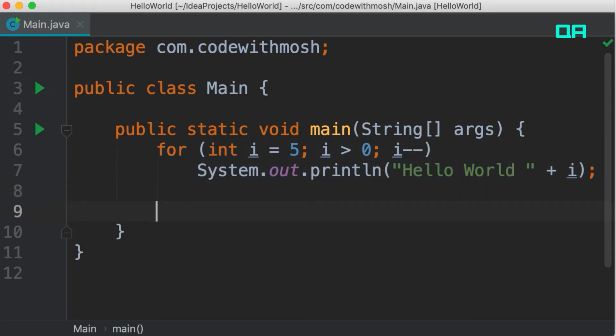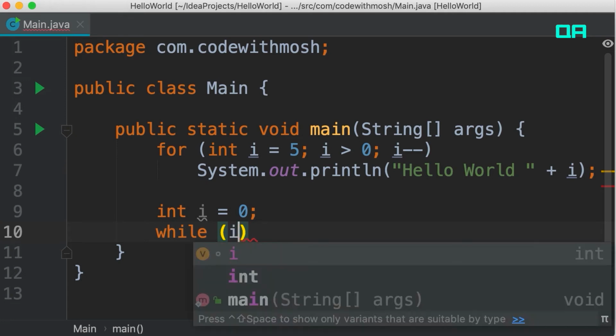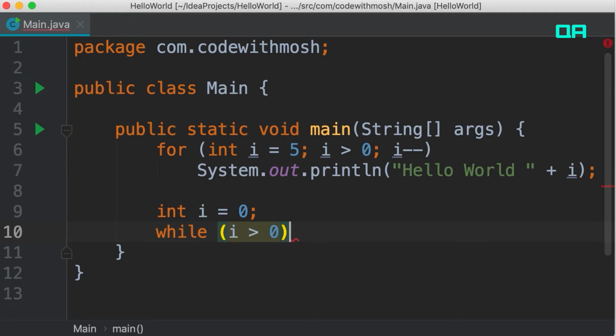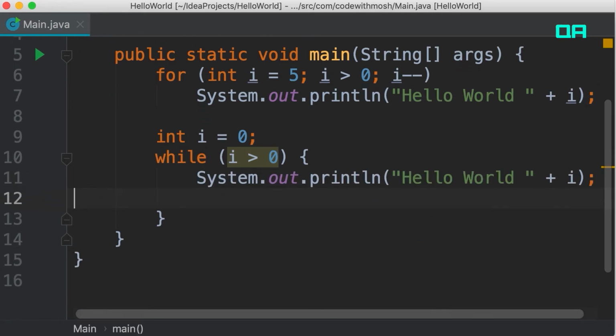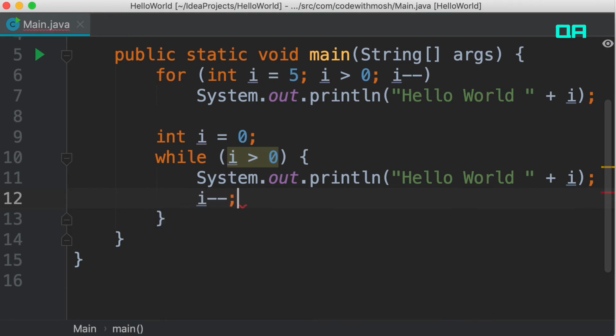So first we declare a loop variable, int I, we initialize it to 0. Next we type while, and here in parentheses we type our loop condition. While I is greater than 0, then we're going to execute the code inside this block. So I'm going to copy this from here, paste it in this block, and finally we need to decrement I like this. So at the end of each iteration, we decrement I just like our for loops. So as you can see, we can achieve the same thing using a for loop or a while loop.